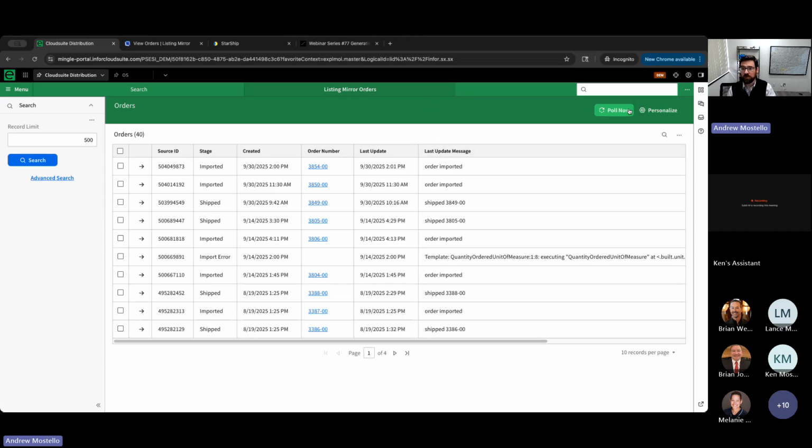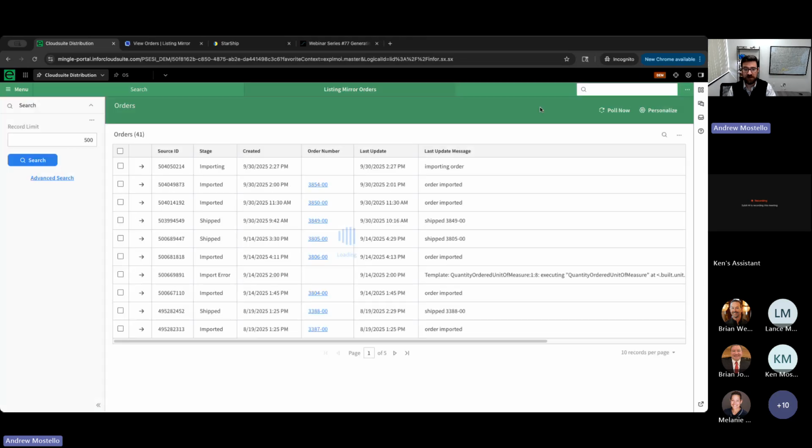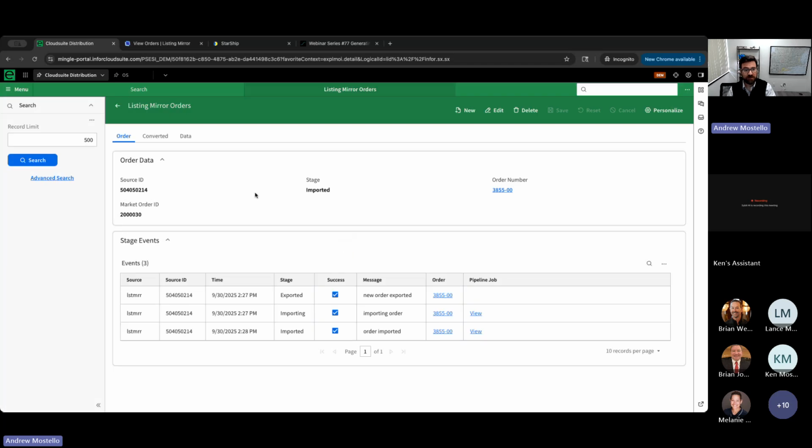I paused the importer earlier so that I could hit this button now to go and fetch the new orders out of Listing Mirror. I hit the pull button, which pulls anything that's fresh and waiting to come down out of Listing Mirror. I did that, and you can see it created a new record here, showing that it's in the importing stage because it came in and is now going through the import process. If I click through that order, you can see that we have an event log on this. Again, the point of all of this is to provide a place in the ERP system where you can have visibility into the integration process.